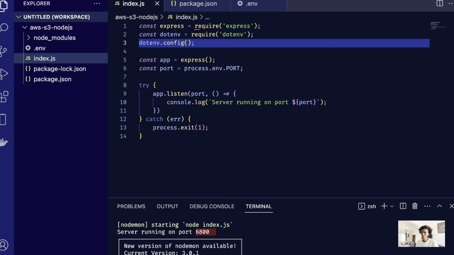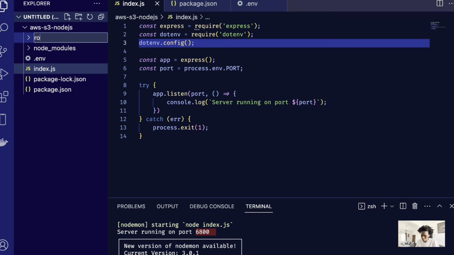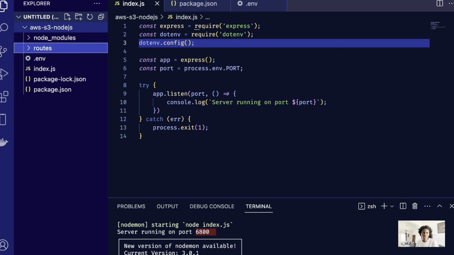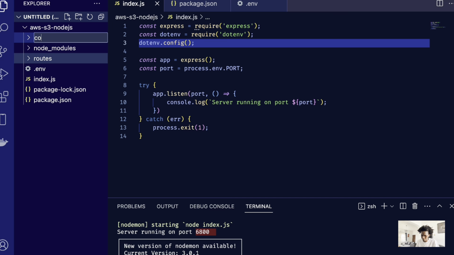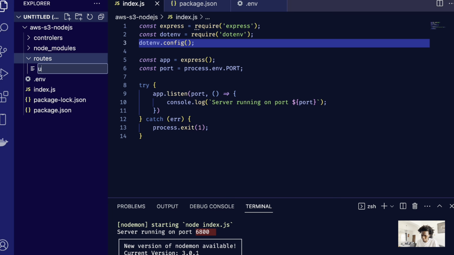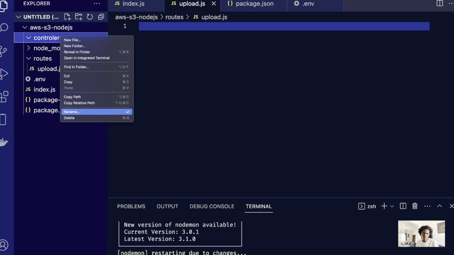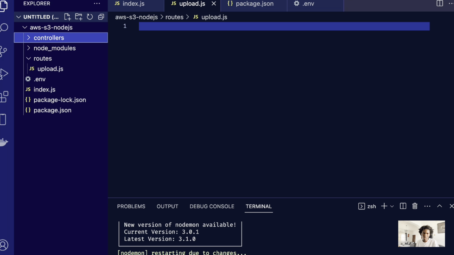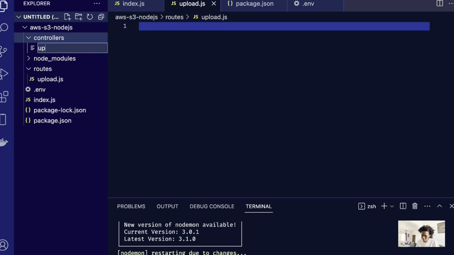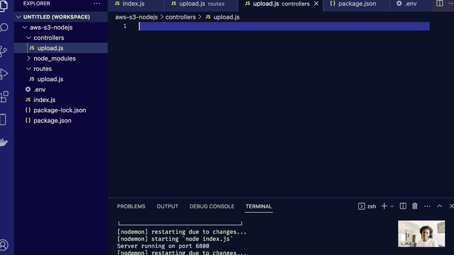Now the next thing I want to do from here is basically just to create a folder called routes, and also create one more folder called controller. Now inside of the routes, I'm just going to create an upload.js file and also do the same thing. Sorry, the controller has to be a double L. And here I'm also going to create an upload.js file.